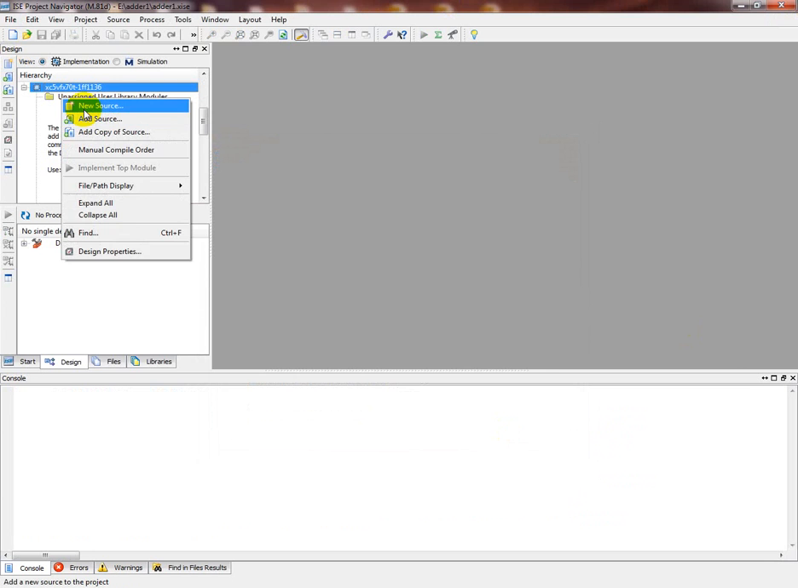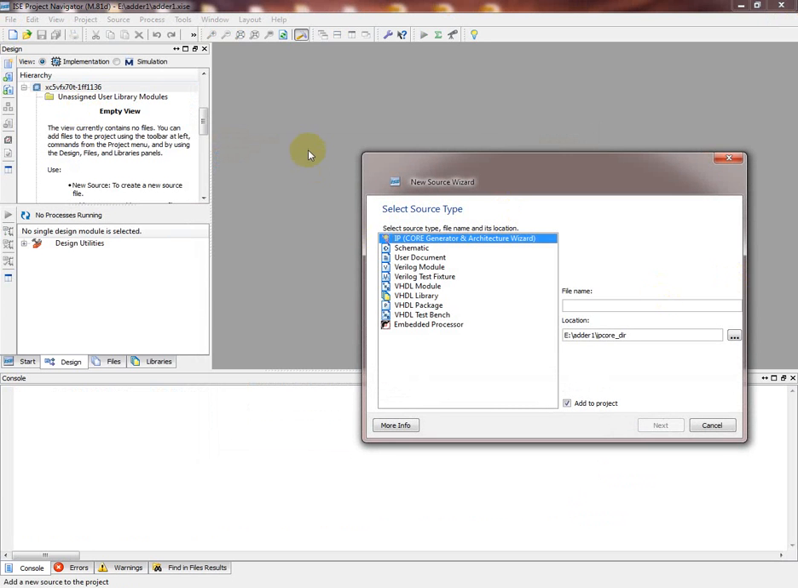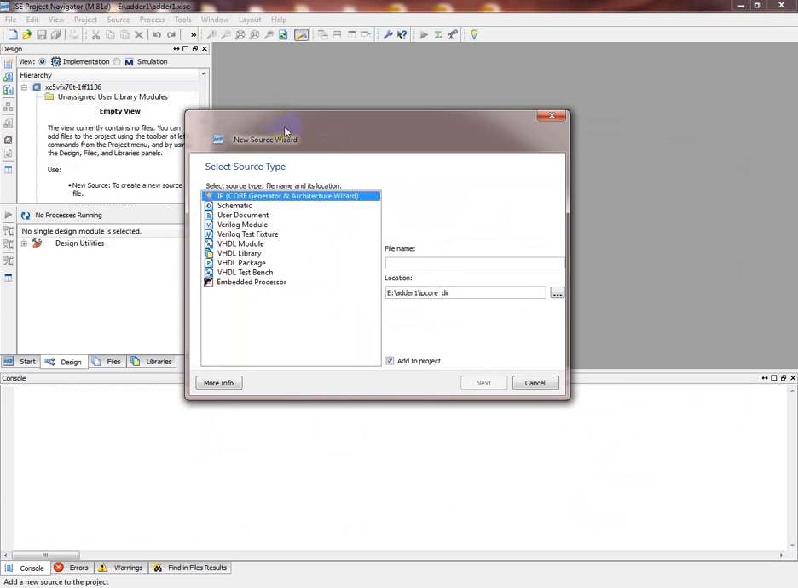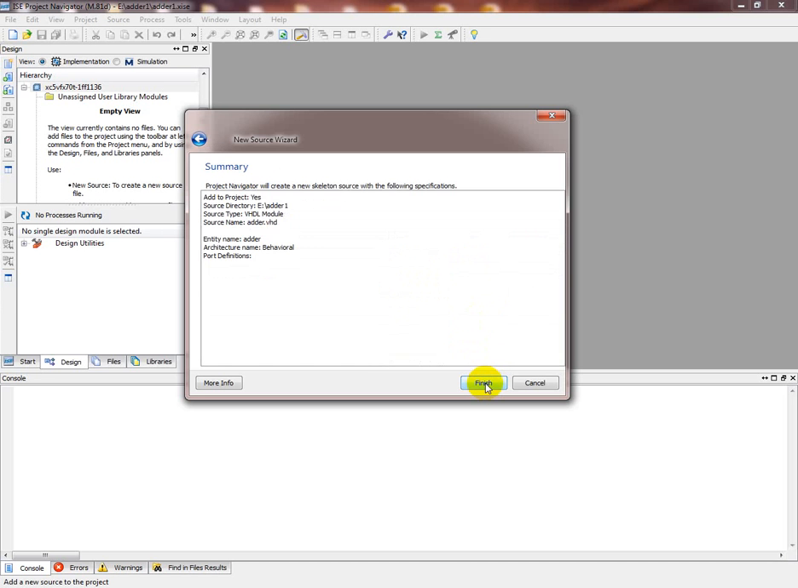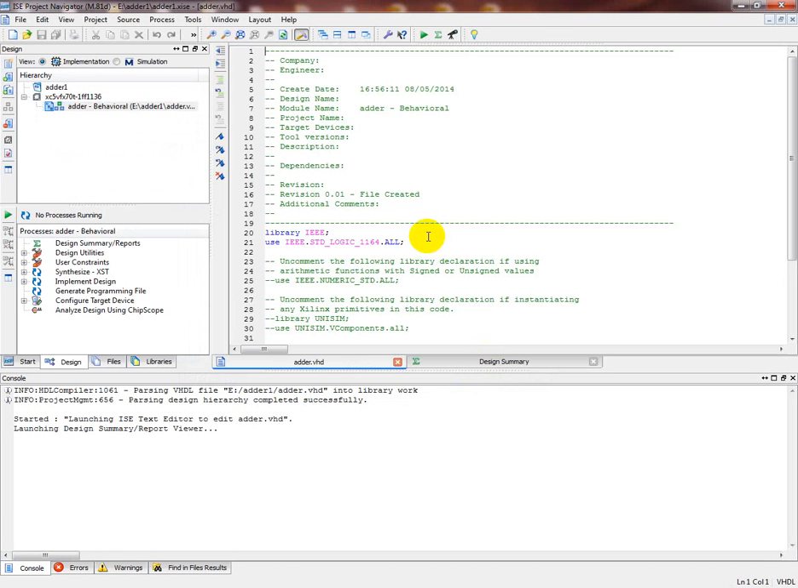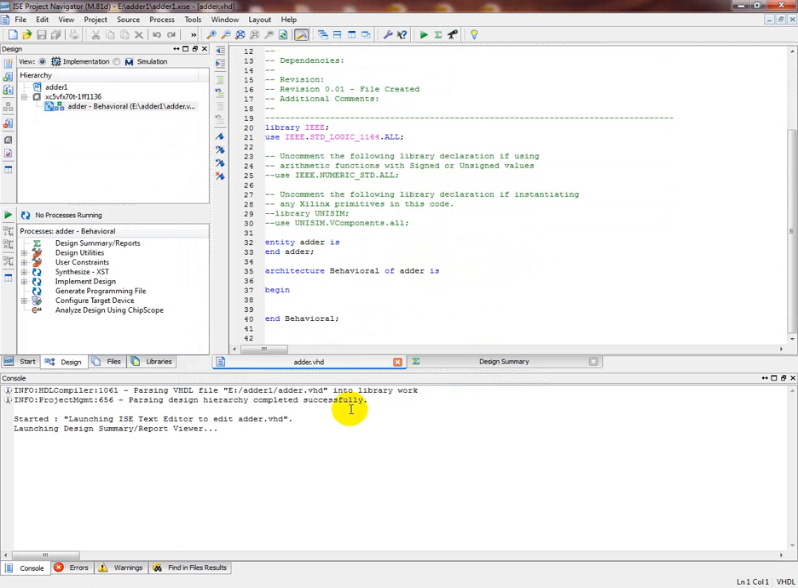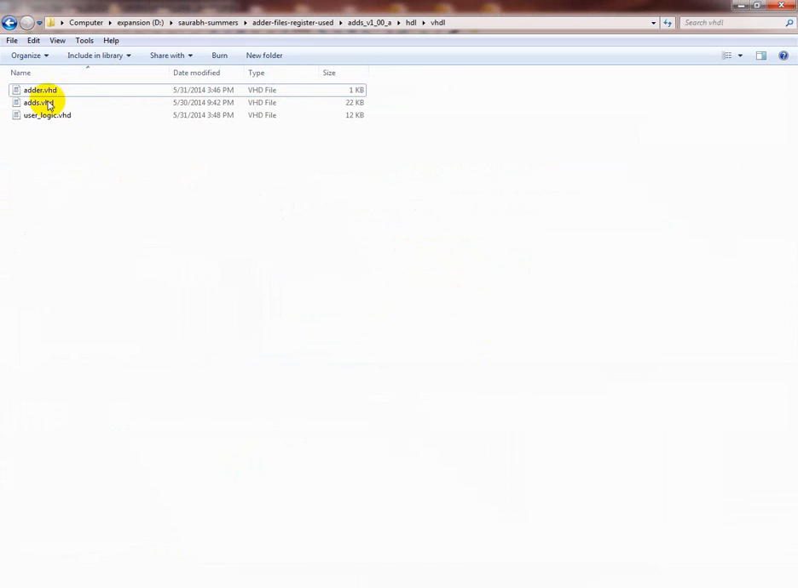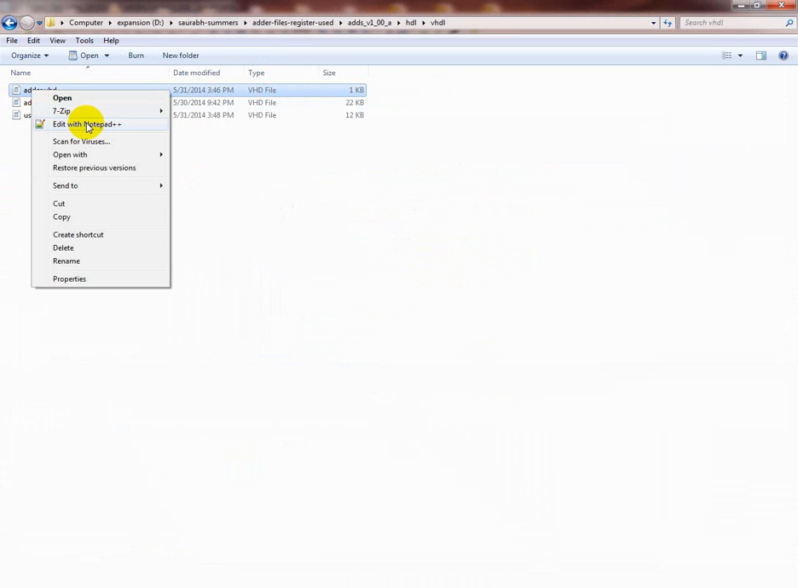I'll add the simple adder, and this window can take us to different IPs available. So right now we are interested in a VHDL module. Name of the module, let's say, is adder. Name of the project was adder1. So this file will be created. Now what I'll do, my adder file is already created. So let me show you the adder file.